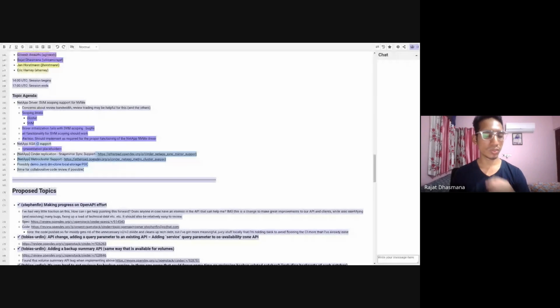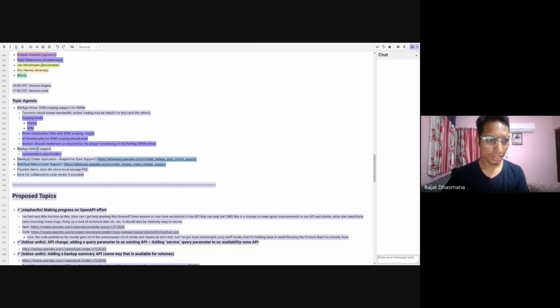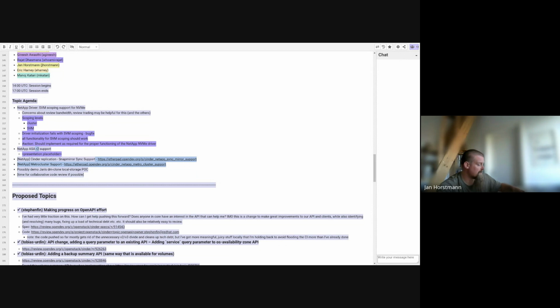Okay, then we can move to the last topic we have for today. It's Jan's DM clone target, and I think we mentioned that if you have a demo ready, you could show us so we can better understand how this driver is going to work with OpenStack. So Jan, you can start. Yes, I've prepared something which hopefully will clarify things a bit. Just give me a second, please, to share the screen.